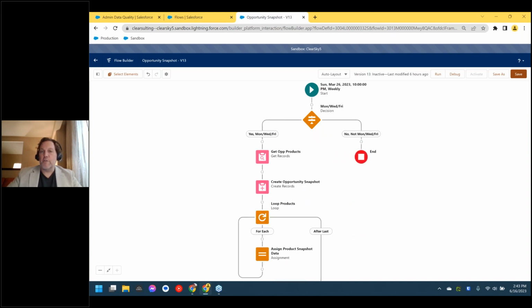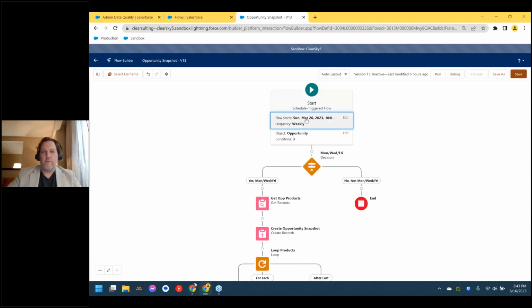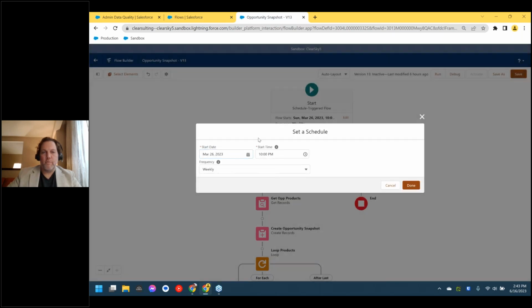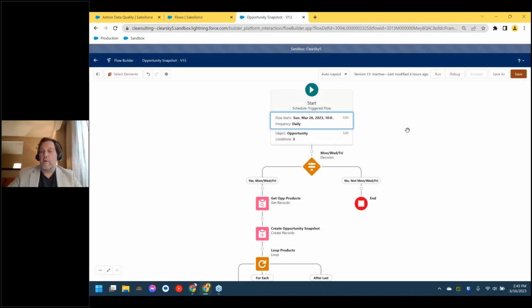Also, we would change this to daily. So we'll do that, right here. Okay, so if I were to activate this now, it's going to run every night, and it's going to run daily, and it will go through here. And if it's Monday, Wednesday, Friday, it's going to go down this path and create my snapshots. And if it's not, it's just going to exit.